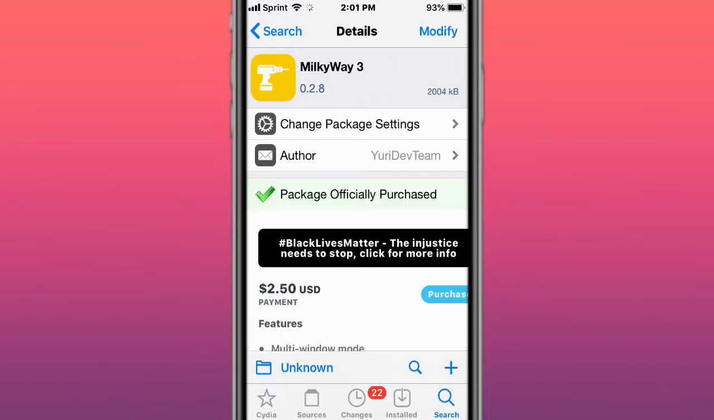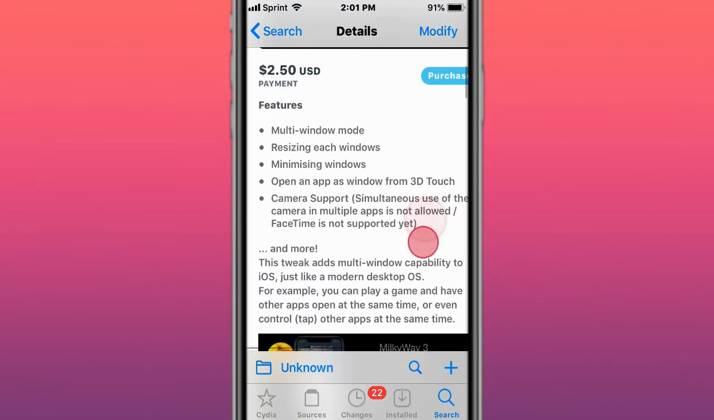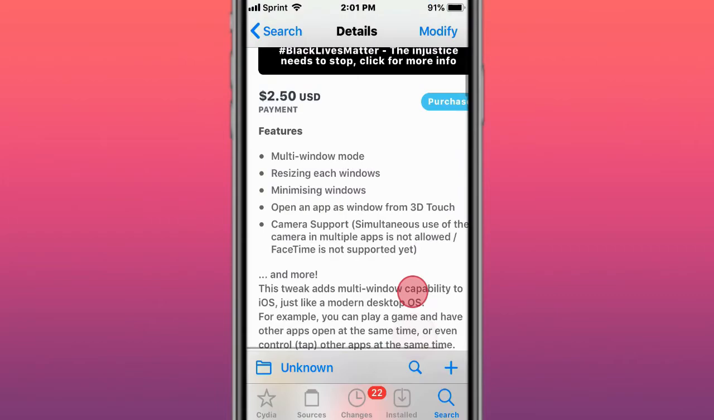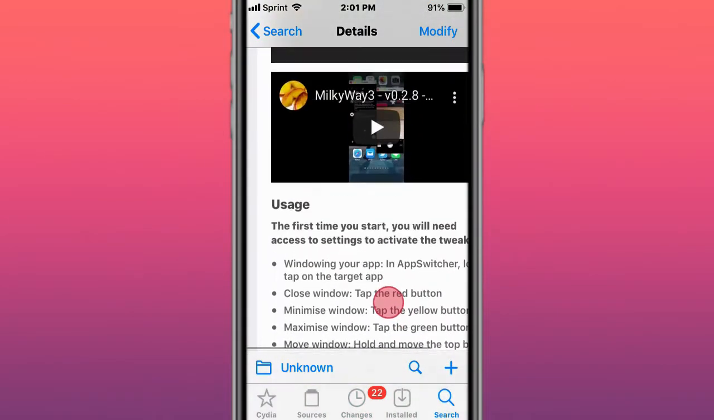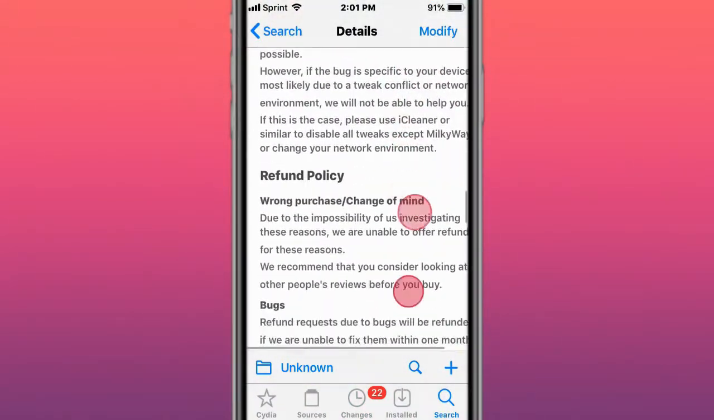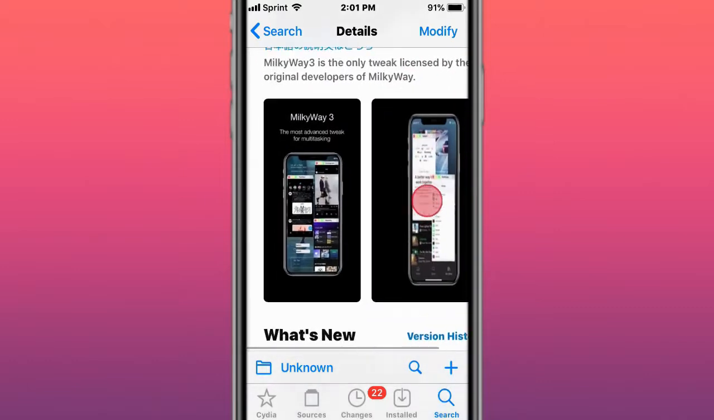This is called Milky Way 3. If you're wondering why the Cydia Timeout source mentioned it was down, the tweak wasn't actually down. Technically, the repo it's from, Tweaked, and that repo and website have been down for the last day or two. Hopefully the developer updates it and it should be working. But right now that repo is down, which is the Tweaked repo. Milky Way 3 is basically a multi-window tweak. It's pretty cool, you have multiple windows open at one time, just like that.